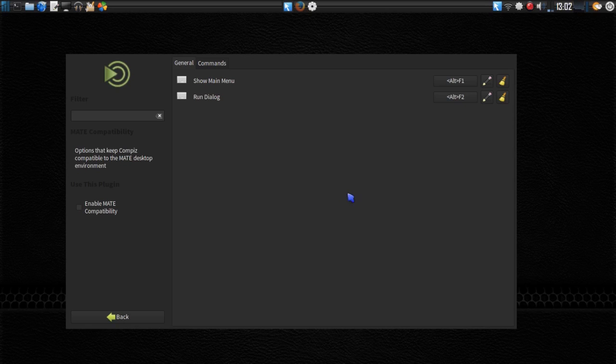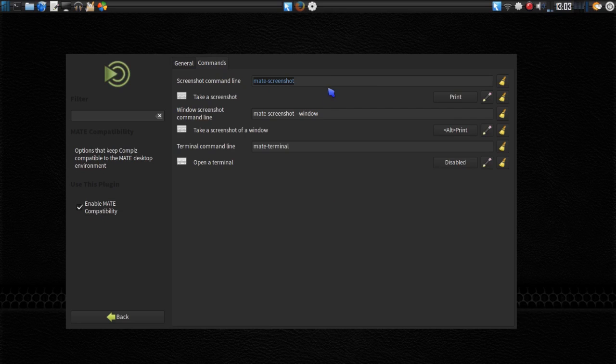Next, we have Mate capability. Now, at present, if I press Alt-F2, I do have a run dialog. Mate capability here, by enabling it, will allow you to have compatibility with Mate. All right, excellent. It still works. But it looks like we have some commands that we can issue in here, such as taking a screenshot. Now, I don't have Mate screenshot installed, so I need to put in a different command if I want to do a screenshot.